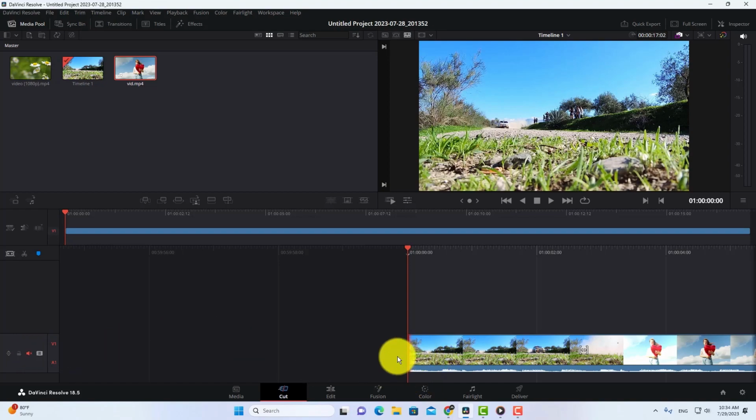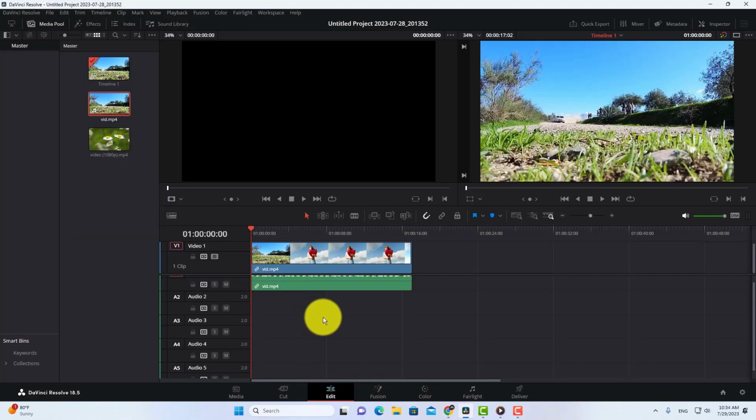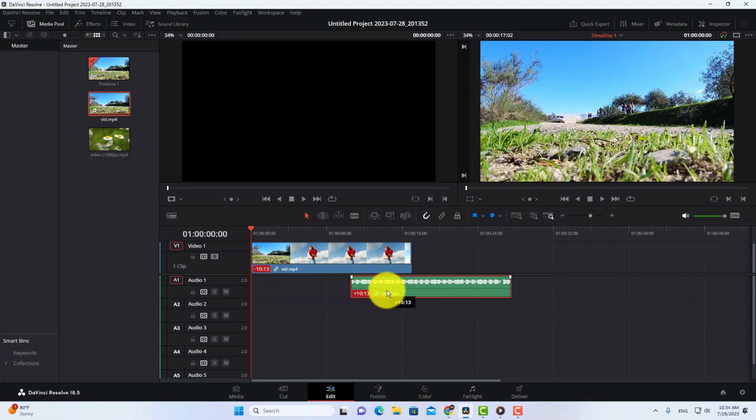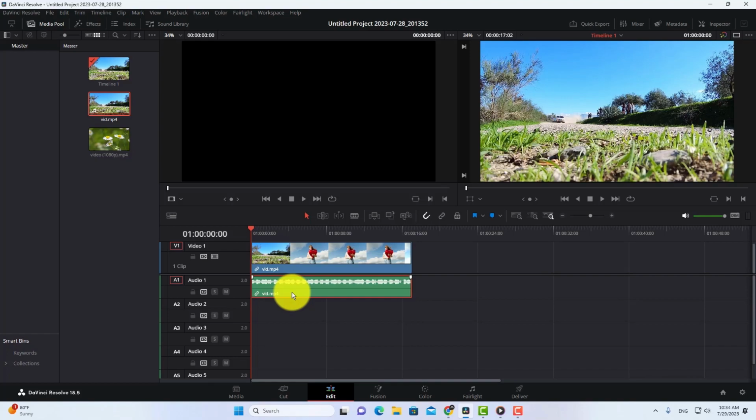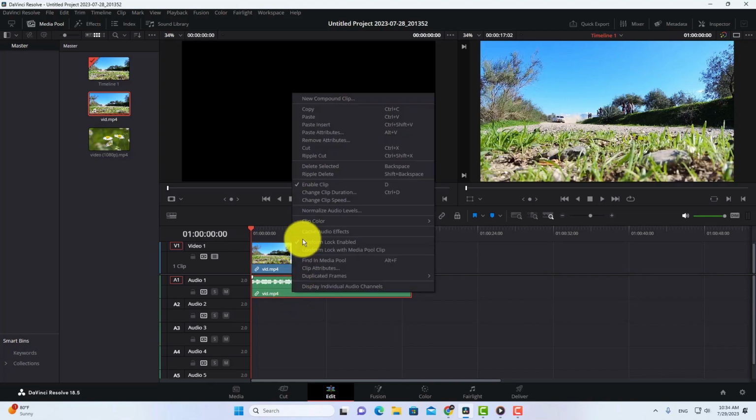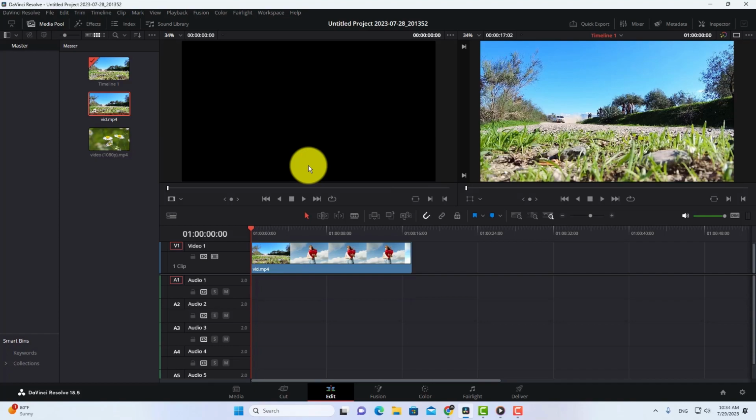If you want to separate, trim, delete or edit the audio, then go to Edit. Here you can trim, split, and delete the audio from your video. In order to delete the audio from your video, right-click on the audio file and then click on the Delete Selected option. If you want to trim the audio, you can trim your audio as well.